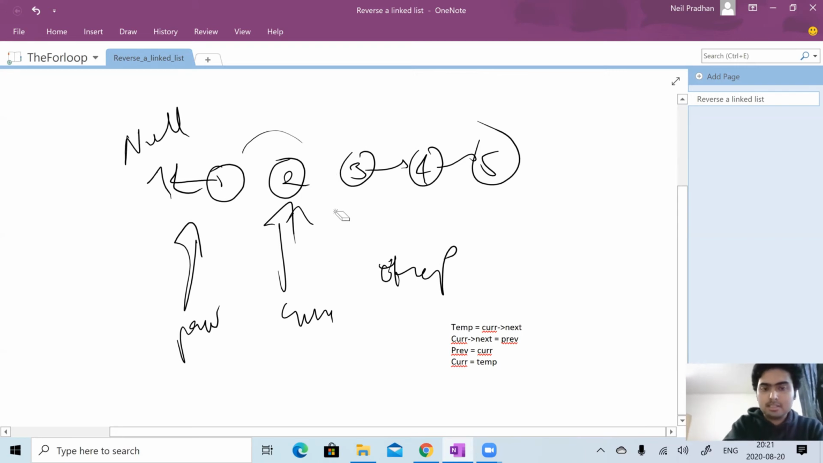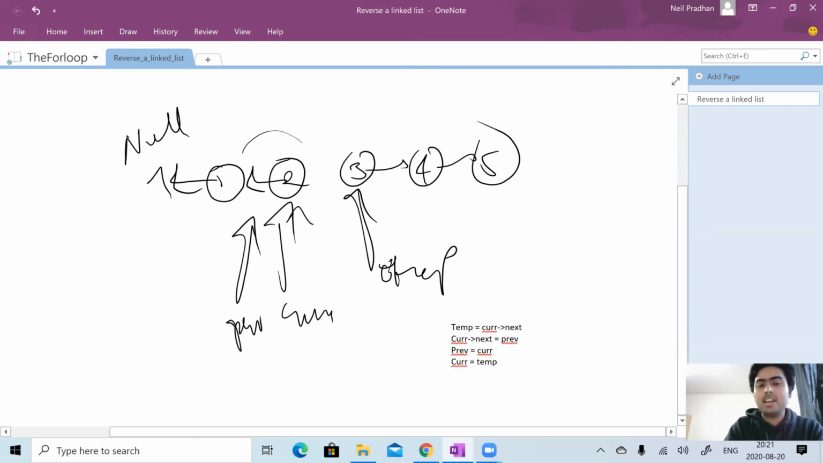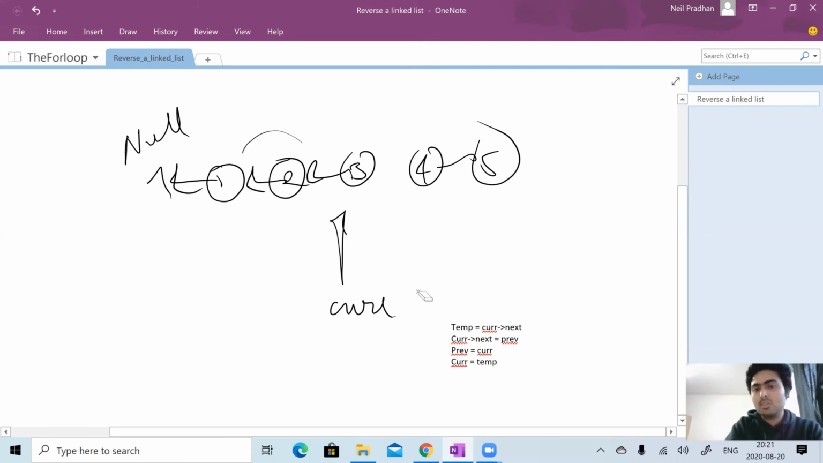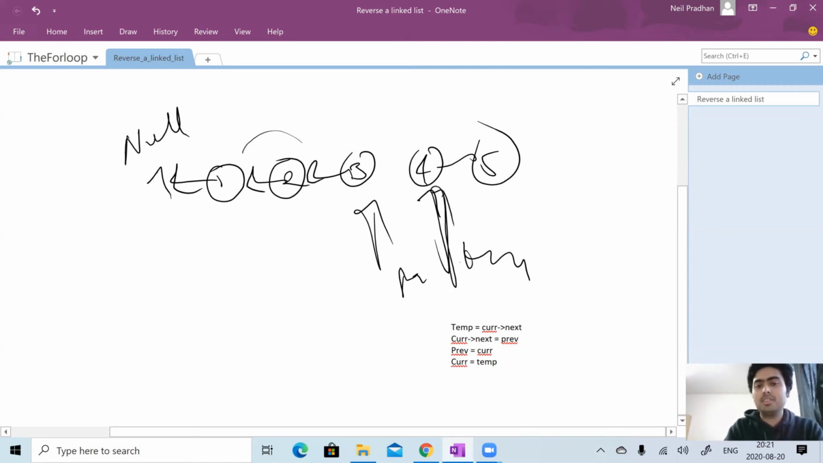We break this link, meaning current dot next, right? We make it point to previous. We make the previous our new current, right? And we make the current as temp. We keep repeating this approach. Now just for better understanding, I'll just finish this. So let's say current dot next will become previous, right? Then again previous will become current. Now the temp has already been here. Previous will become current, current will become temp, so current will move here.